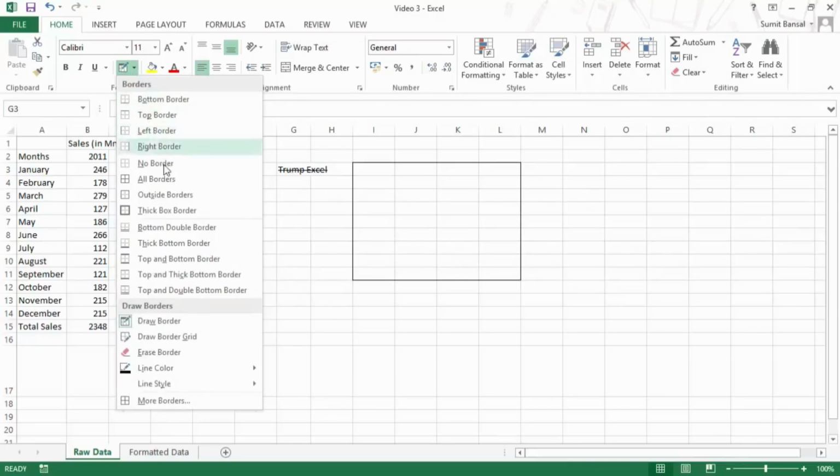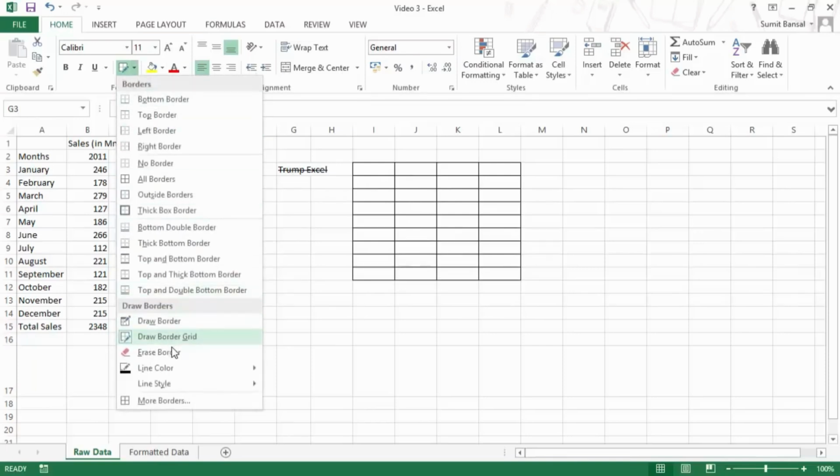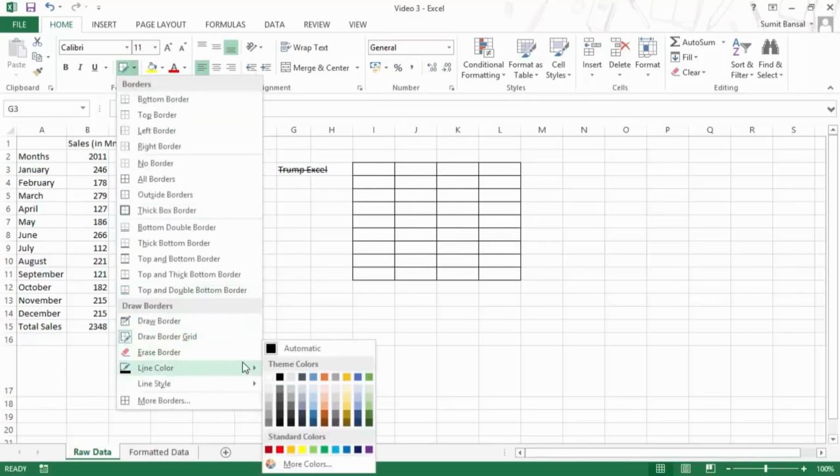In this case, since I have not selected anything, it has drawn the border. But if I want to draw border grid as well, because this was just a border outline, if I want to draw border grid, then I can use this icon and you can see that I have the interiors of that border is also filled. I can erase the border and I can also choose the line color.